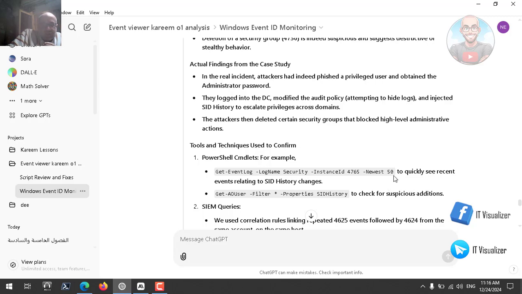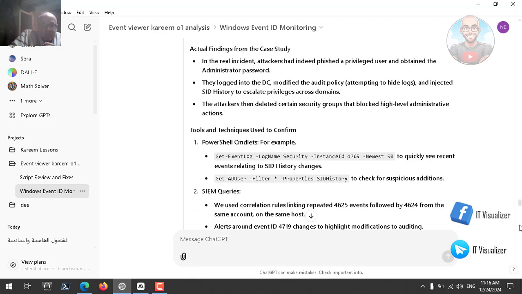So he is checking if someone has already made changes to the SID history or added SID history, and then he sees which user has the SID history enabled on him. Okay, so now we can continue and see.